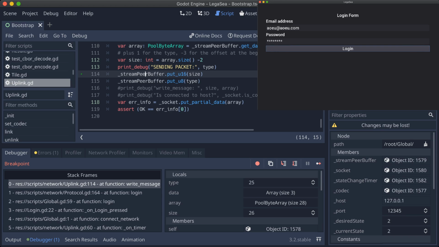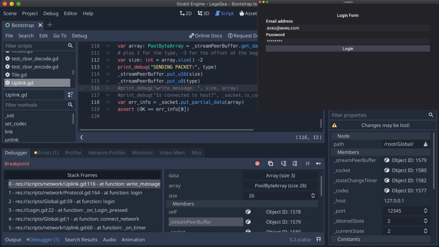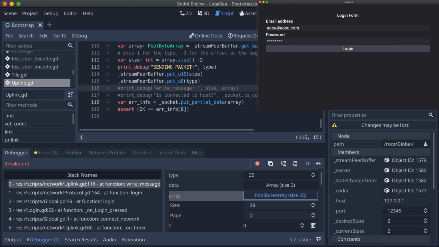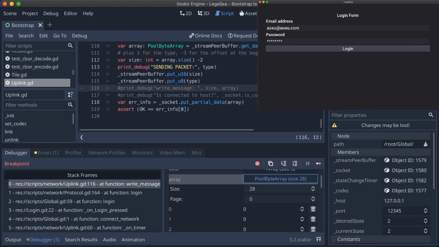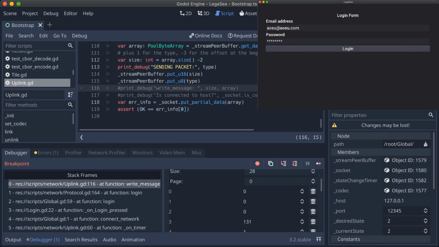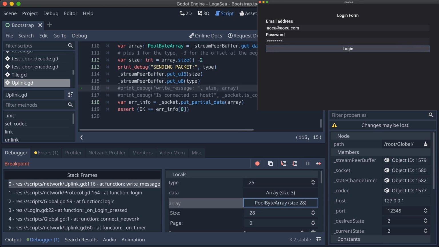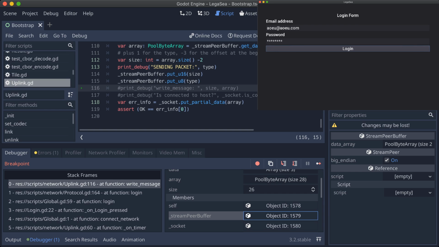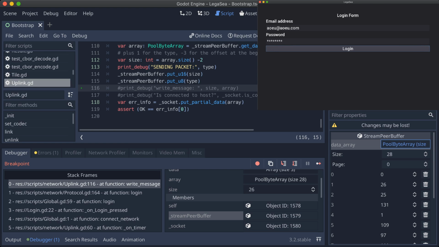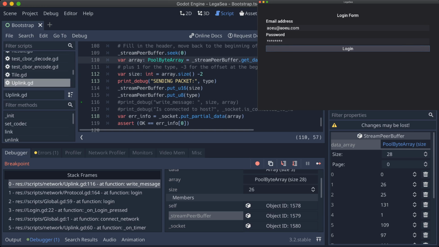Now in theory, when we put the size and the type in this, back to our, actually, is this a reference? Page 0, oh no, look, that page 0 doesn't have those values updated, so we'll have to get it again. Where's our stream peer buffer? It's pool byte array. And those values, 0, 1, and 2 are filled in now.